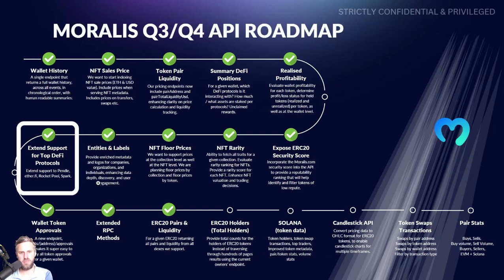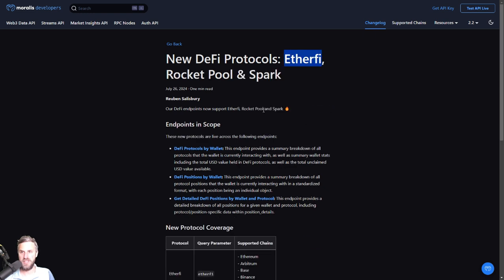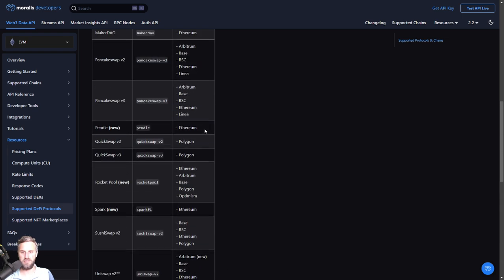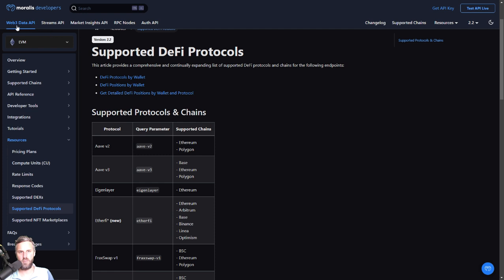I'll come back to our presentation. And so we've extended support for the top DeFi protocols. Again, I'm just going to cycle through. Pendle was one that we launched earlier this year. So that's 3 billion TVL in just that one alone. We also launched EtherFi, Rocket Pool, and Spark, and that takes our supported protocol list up to an impressive number for this year. And you can get that from the Web3 API documentation under resources, supported DeFi protocols.